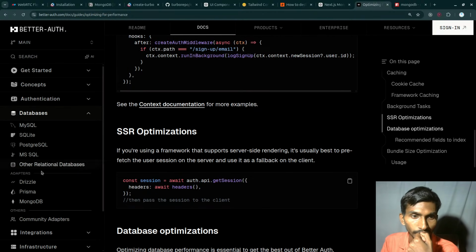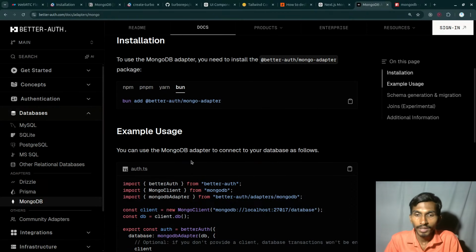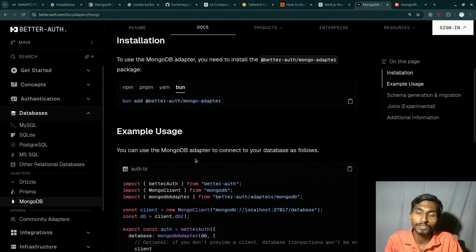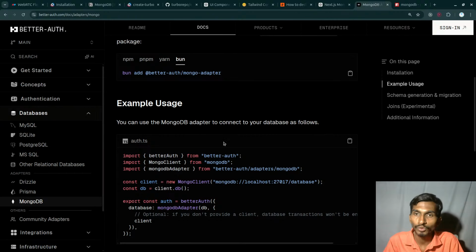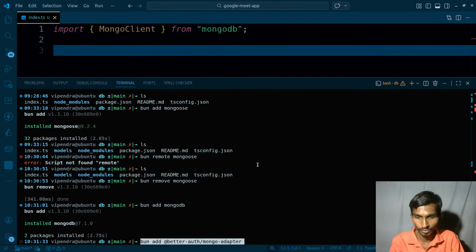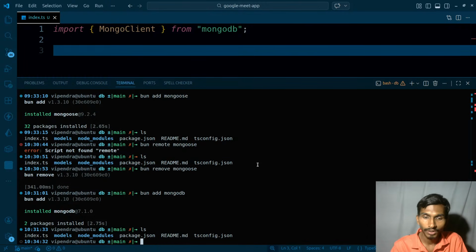So I'm gonna be going to the database MongoDB, and once I'm in this, the thing is that I'm not just using Next.js. This has been written specifically for Next.js, but I'm using Turbo repo, so I will have to just write the code for that too. So first of all, add better auth MongoDB adapter. Let's simply install that too, but inside what? Where am I? I'm inside DB, right?